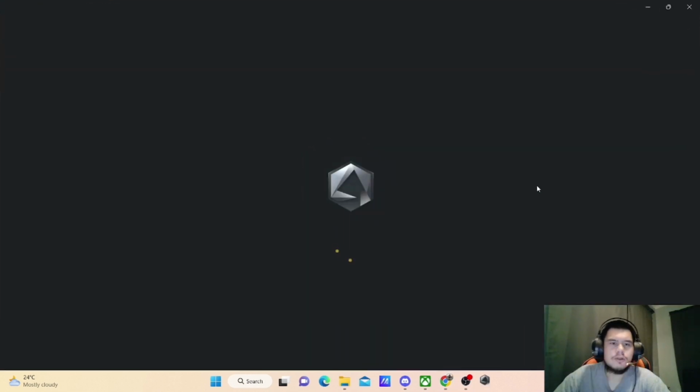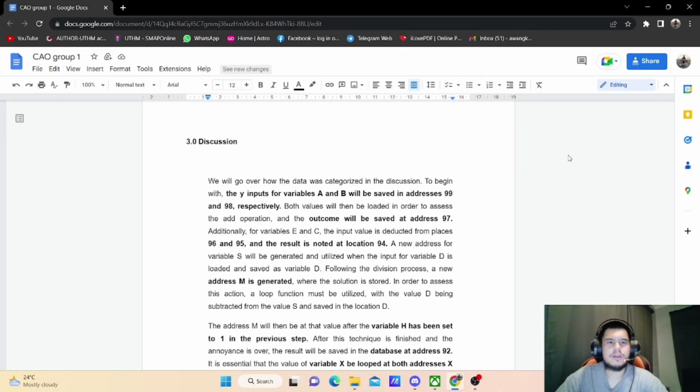So today I want to present for discussion. So the first step will be the input for variables A and B, which will be saved in addresses 99 and 98. Then we will find the outcome, which will be saved at address 97. Then we will try to deduct the inputs of variables E and C. Then we place them at 96 and 95, and the result is at location 94.